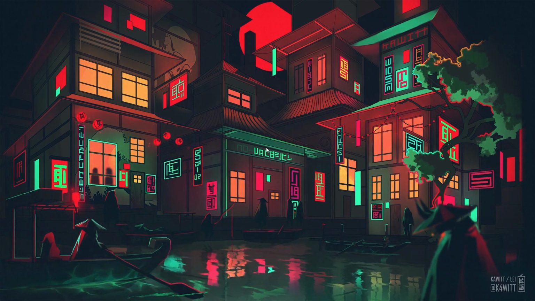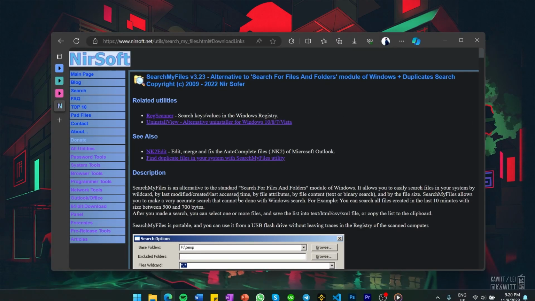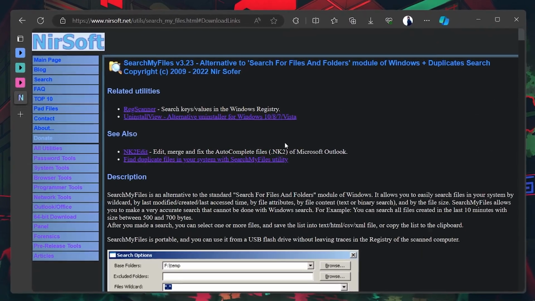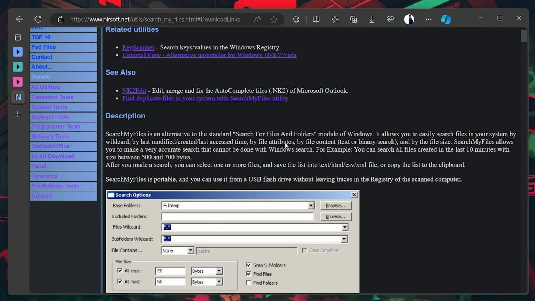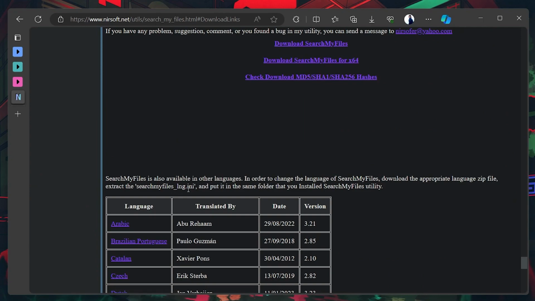To download SearchMyFiles, open up your browser and navigate to this Nirsoft web page. A link is in the video description. Scroll down a bit and click on Download. Links are at the bottom of this page. Clicking this link will instantly take you to the bottom of the same web page, where you again have to click on one of the 3 download links for the SearchMyFiles app.